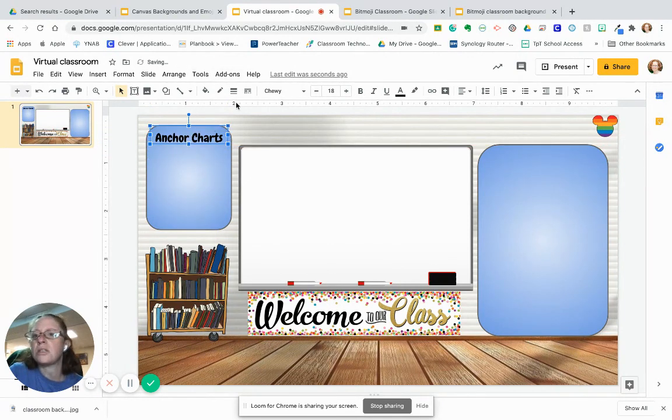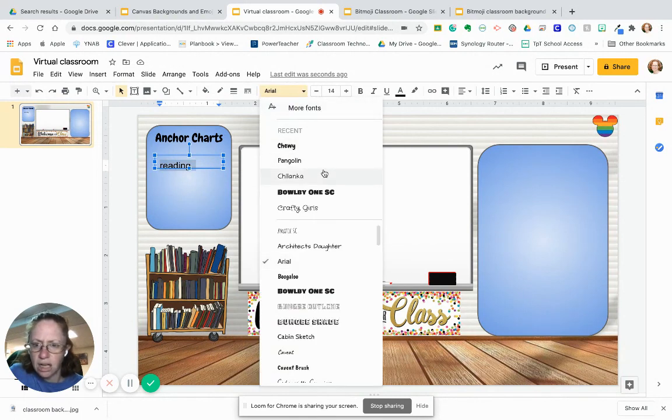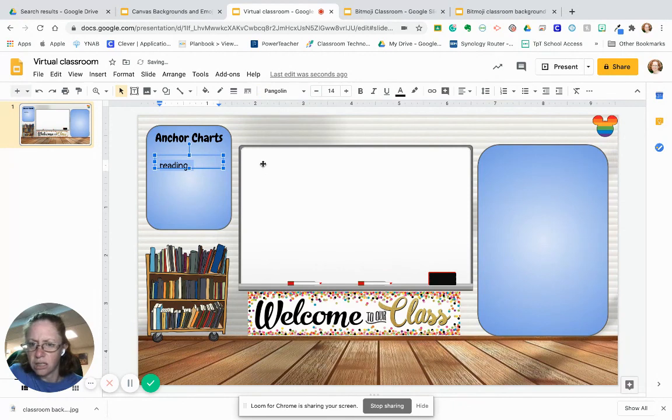So I'm going to go back to my reading anchor chart, which was the one I showed you. So again, I'm going to put another reading box in here. Oops, I forgot. Well, let me type reading, otherwise it's going to disappear on me. And get this set up. I'm going to use a different font this time. Pangolin looks like a good one. I'm going to go ahead and center it again.